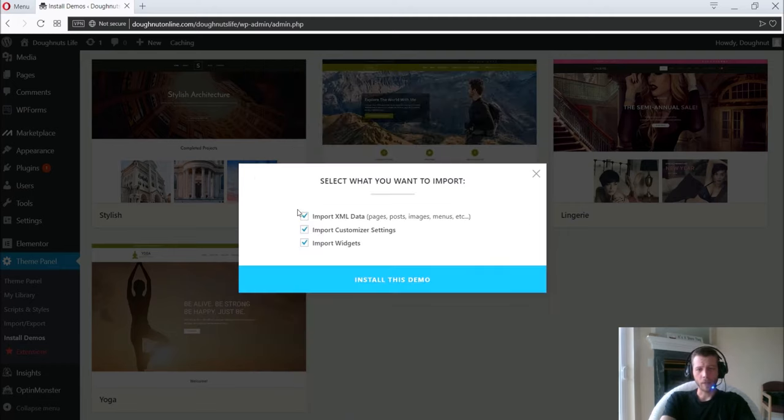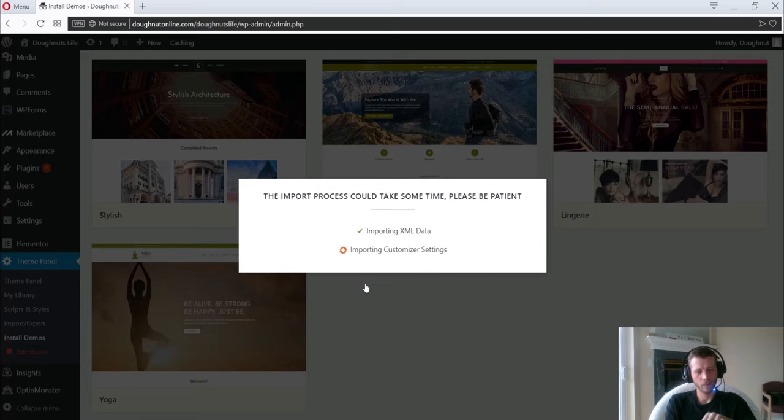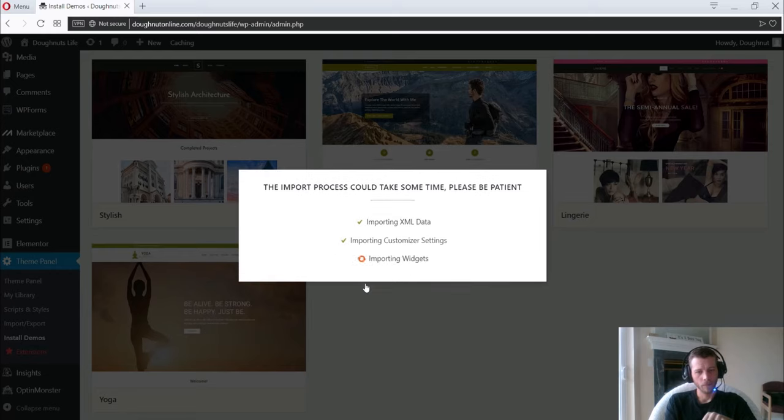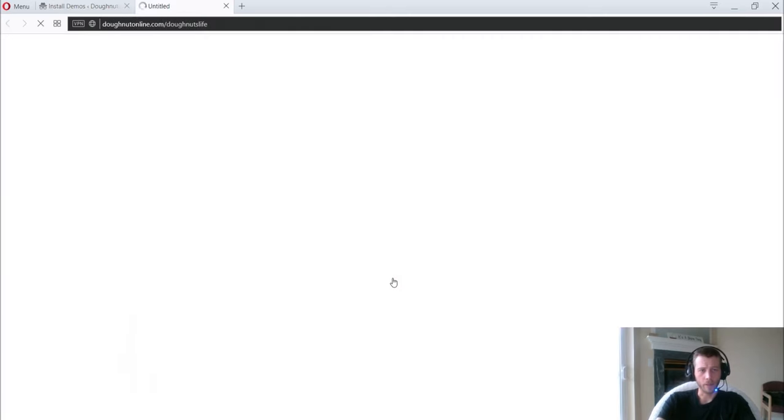And then you're going to have a next option with 3 checkboxes. Make sure they are all checked and click Install this demo. Now this part may take just a moment. Alright, everything has been imported. We have the option to see the result. This is going to take us to our live page, or live as we can see it. It's not publicly released yet. So go ahead and click that See the Result link.